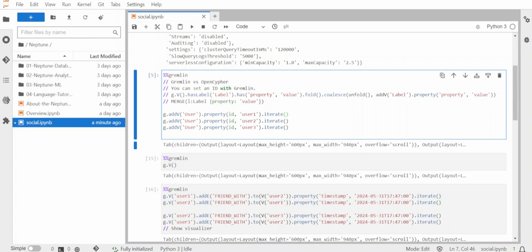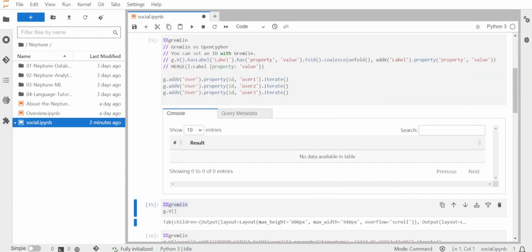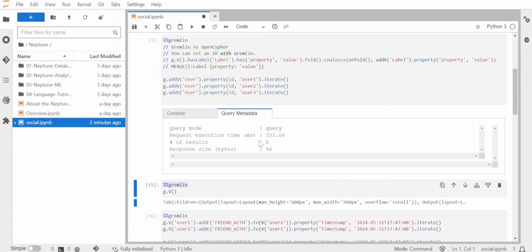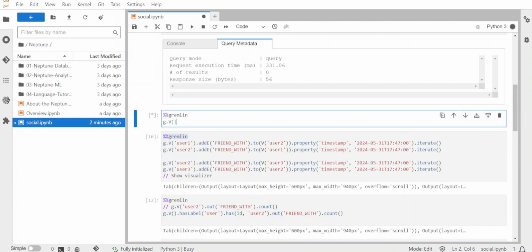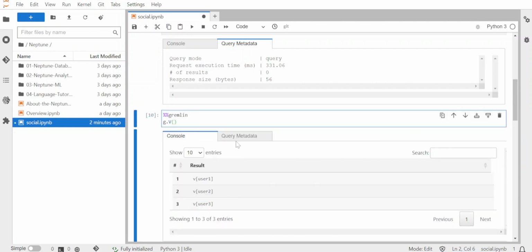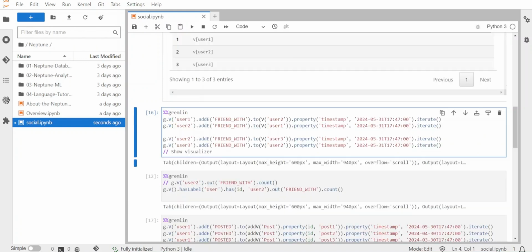Here, as I am running multiple commands, you have to add the iterate function, which makes sure all these commands are executed. Once we executed, then we can see how long it took. And then let's double check with Gremlin if those vertices are created. It took a while, but you will see those 3 records have been created. We have vertices for users, and now let's set some relations.